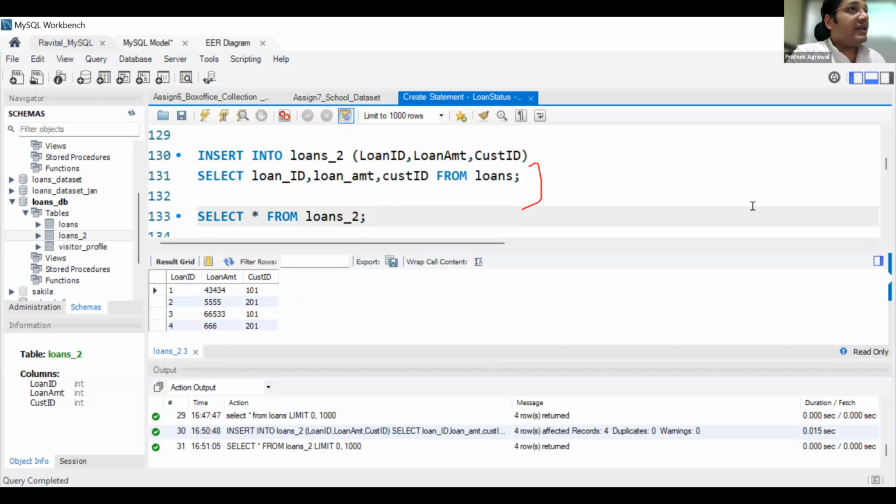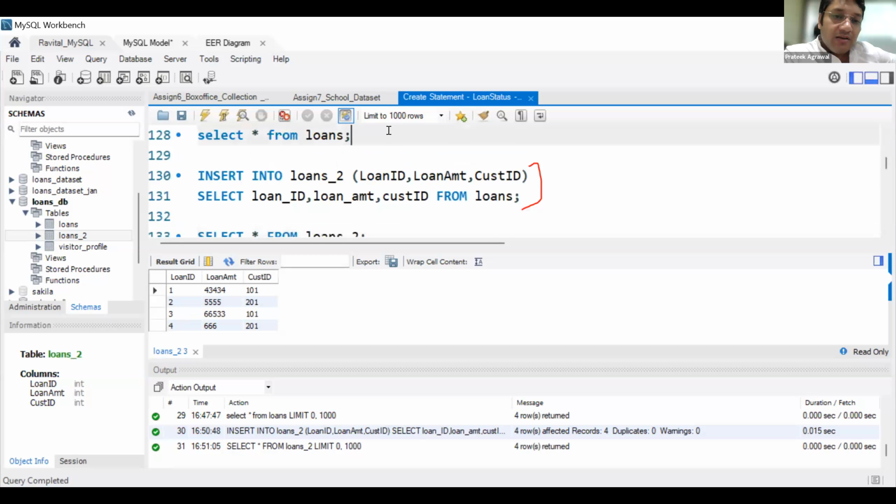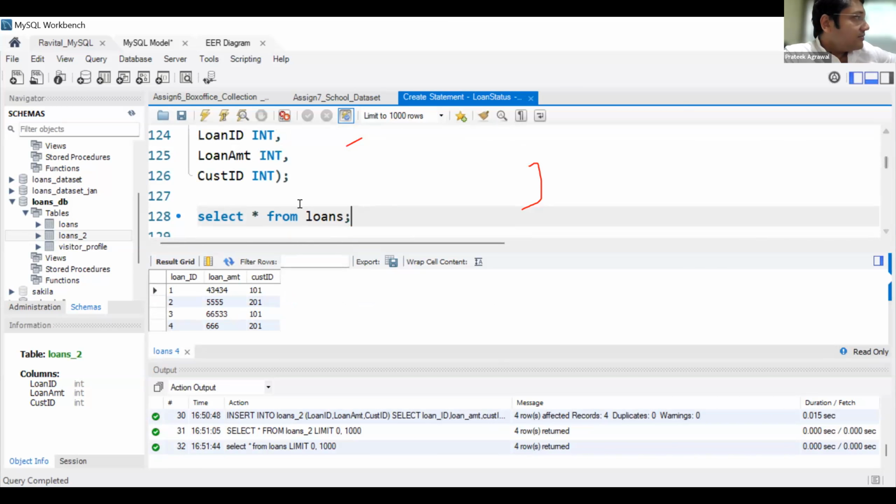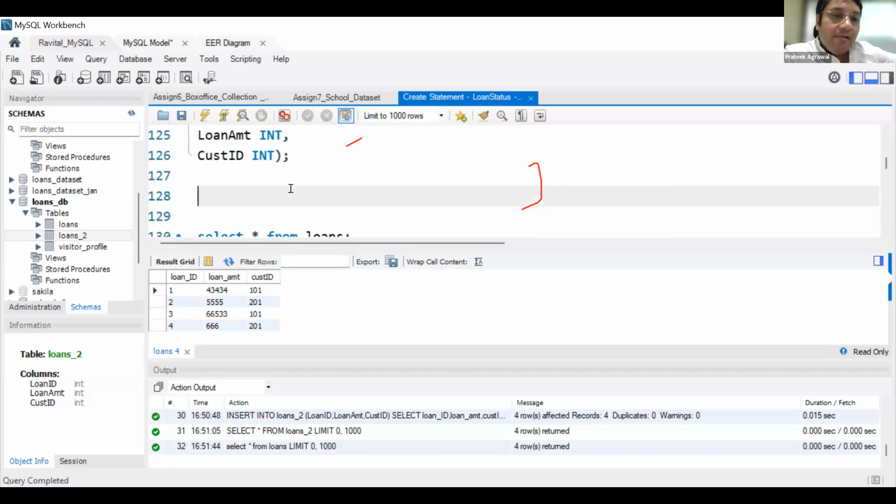Now, if you want to create a new table using the structure which is already there in the existing table, and at the same time copy it also. Now, let's do select star from loans. Yeah, we have this query. On top of this query, write create table loans underscore 3. Create table loans underscore 3.